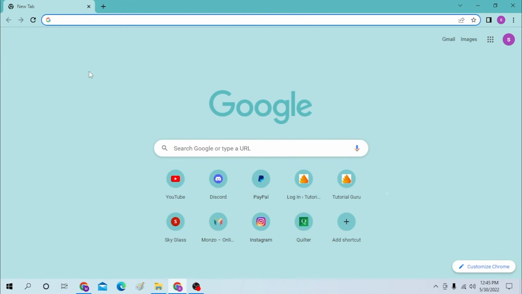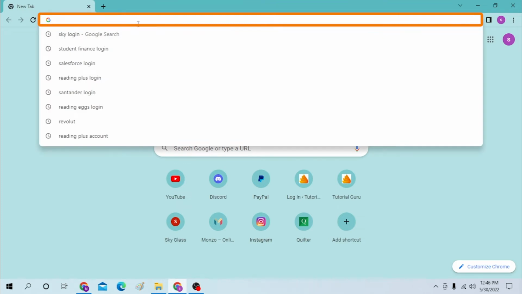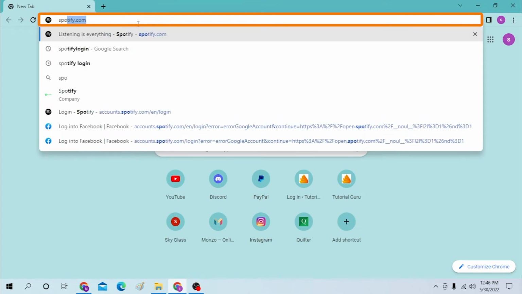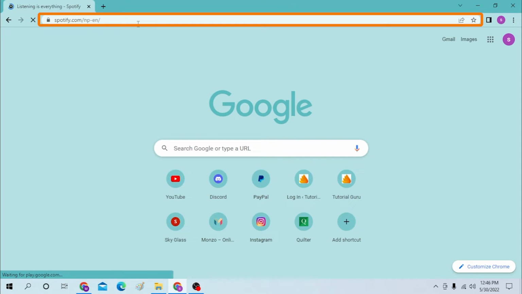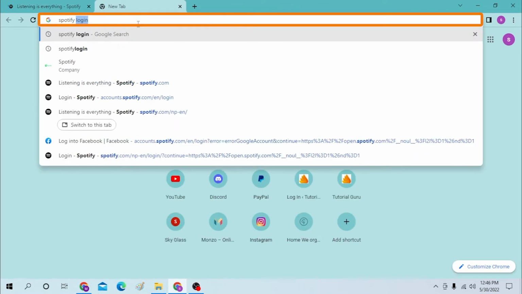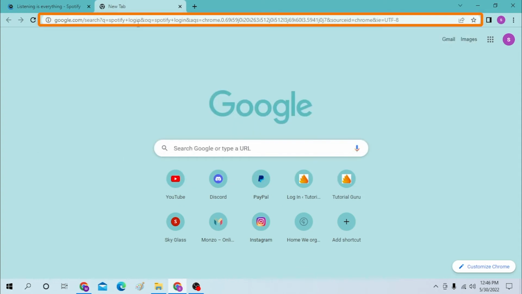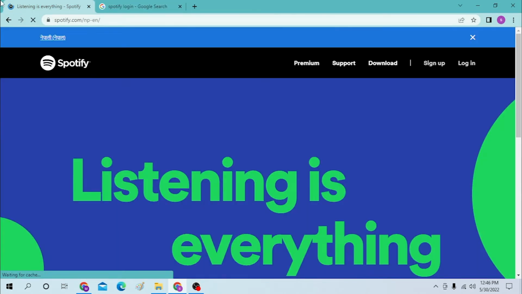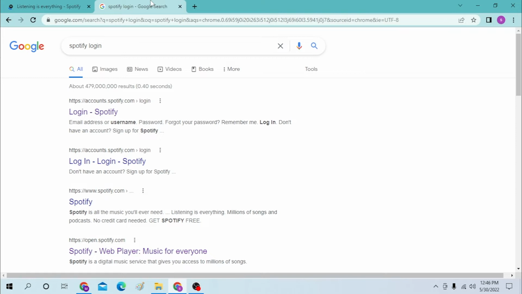On your computer, first open up your preferred browser, as I have already opened Google Chrome, and click on the search bar and type in spotify.com like this, or simply open up Google and type in Spotify login like this and hit enter. Either way, you will be landing on the same page. You can see the account.spotify.com.